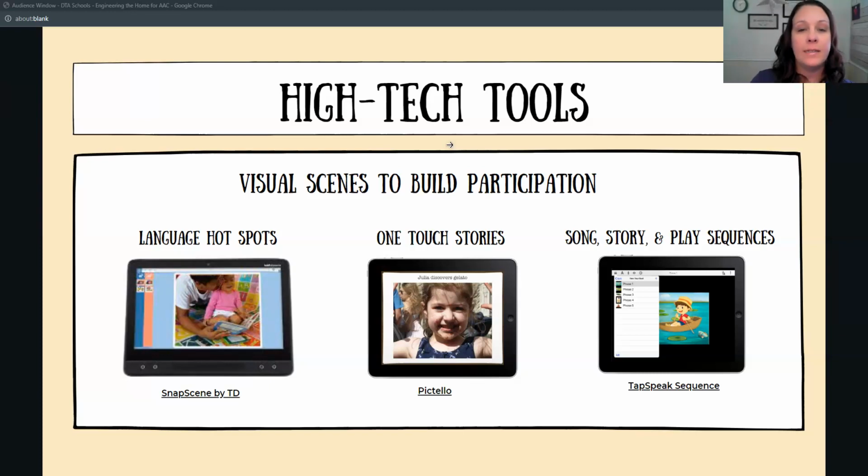So I put 3 different examples here. On the far left-hand side, we can think about how we could use some of these visual scenes that have hotspots on them to embed language and messages related to a particular activity. So here is a snap scene made by Tobii Dynavox. And in that app, you can take photographs. This is of a little girl with her father reading a book. And you can program hotspots on that photograph that have voice output messages related to that activity. And so that would give the learner access to however many messages you programmed on that screen.